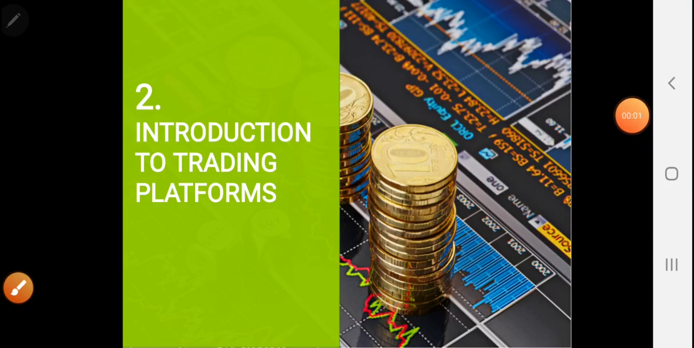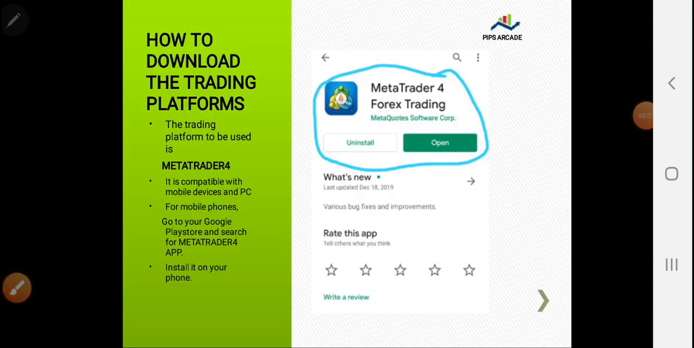Introduction to trading platforms. How do I download the MetaTrader platform? That's one of the questions people always ask. How do I use the platform when it's downloaded?